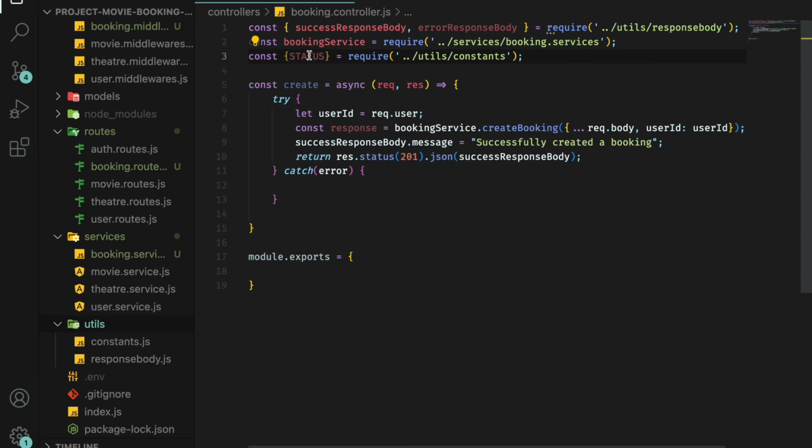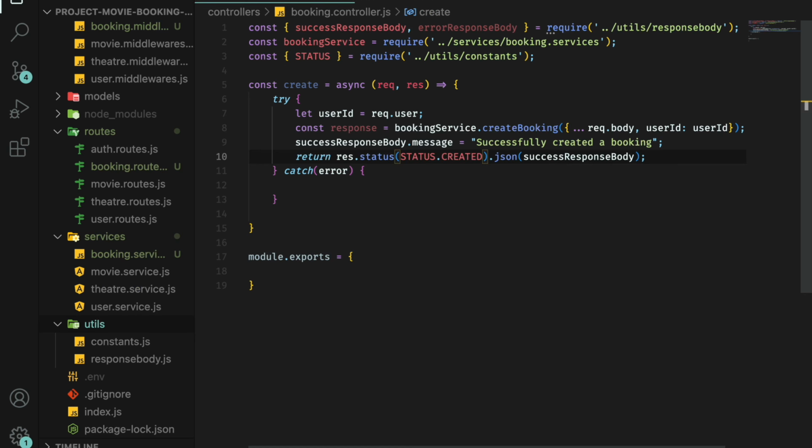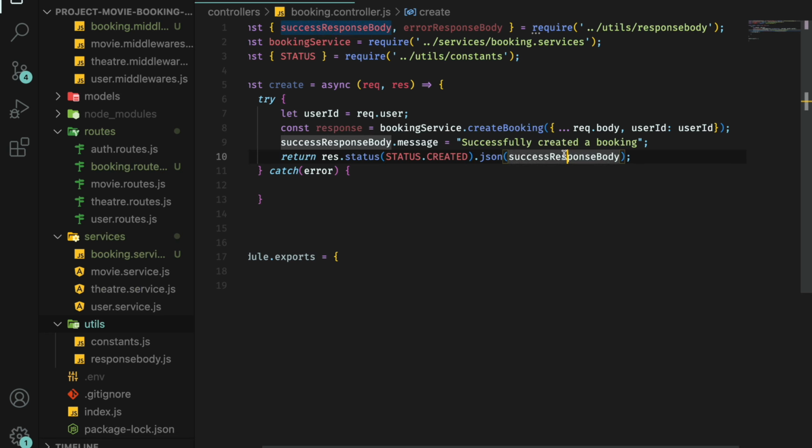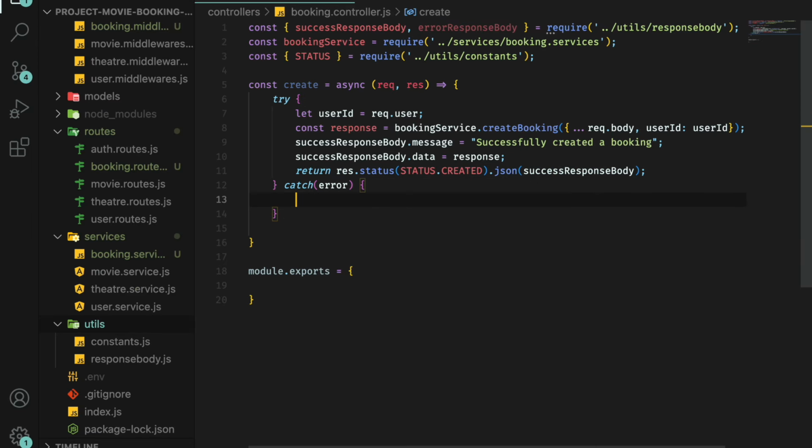Okay, now we have the status with us. We are going to replace this 201 with status dot created. Okay, and we are going to return the success response body. We'll say success response body dot data is equals to response, right? So this is going to be done.